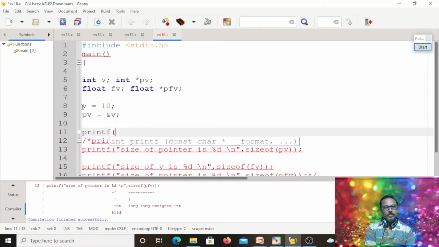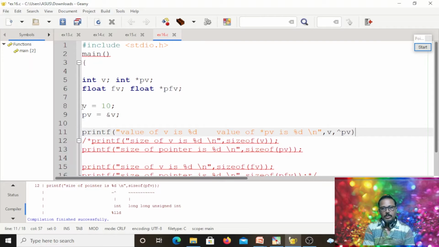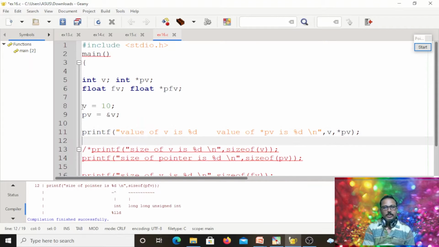Value of v is %d. Value of star pv is %d. So we are printing v and star pv actually. What are the values that are printed?